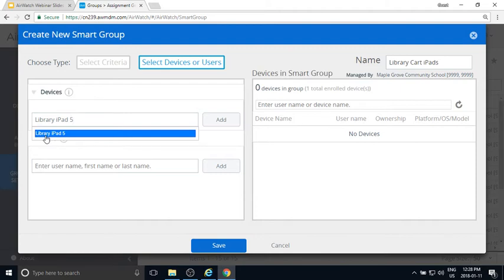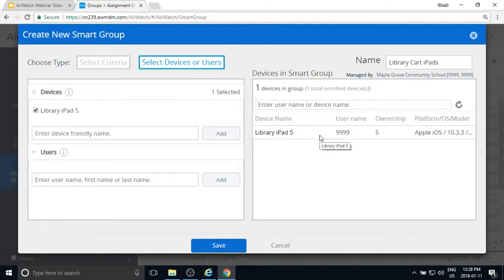So now I know that I have Library iPad 5 and it's part of my cart. Well, I can add that one in. So I click the library iPad, click add, and it moves over.